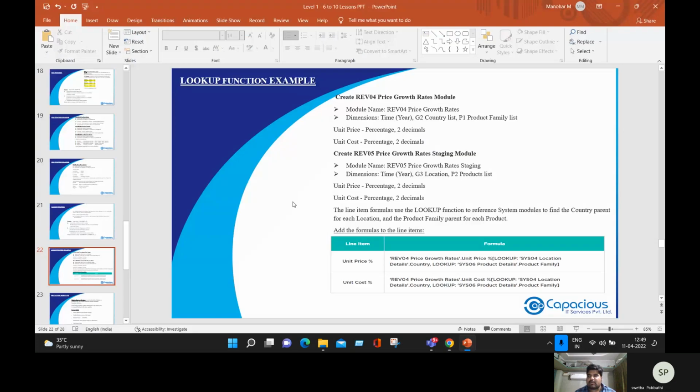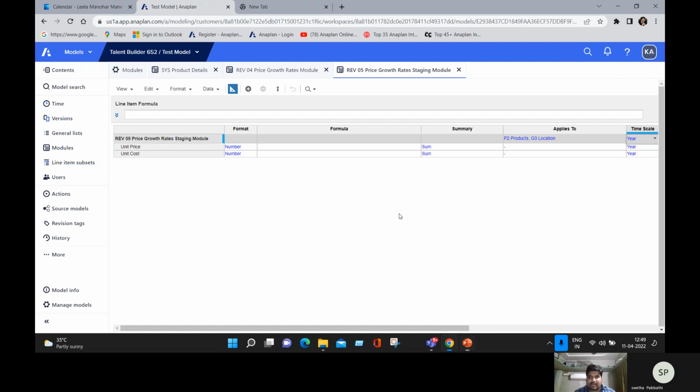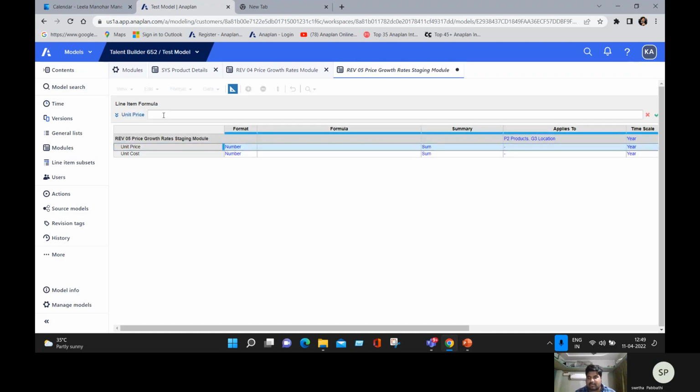Now enter. So this line item formula uses a lookup function to reference the system modules and find the current parent for each location and product family for each product. Here we look up the values location wise and product family wise to substitute the value to display the values in the Rev 05 price growth rates tagging module. Now we enter a formula in these line items. Select the line item and double click the formula bar.